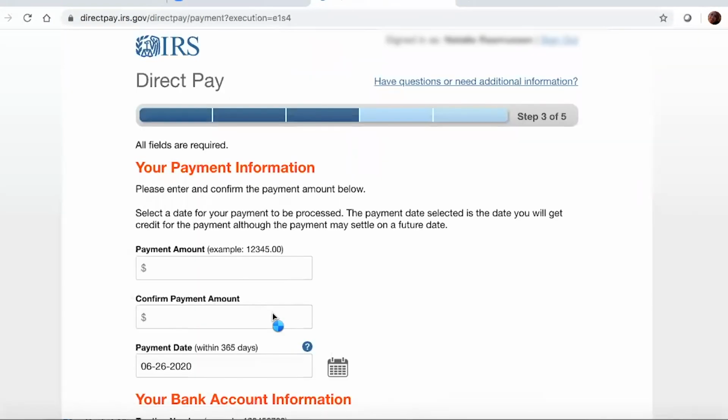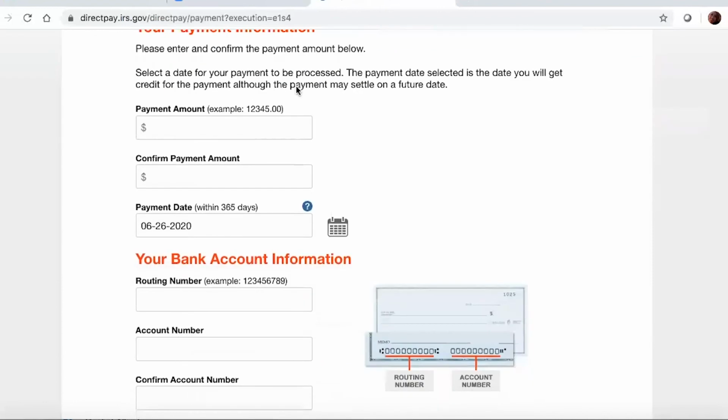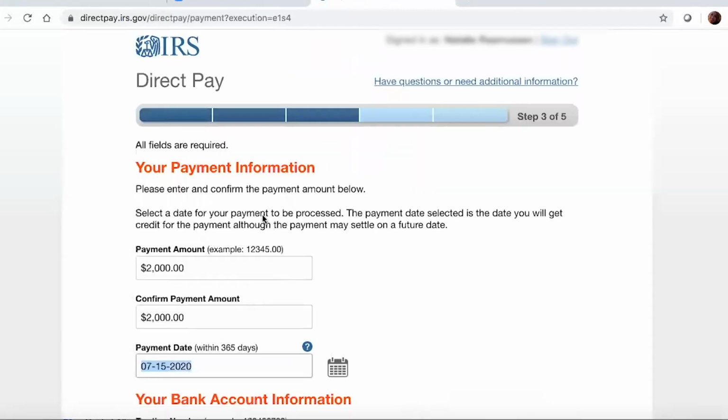On this page here, you can now input your payment information, including the payment amount and confirm that amount, the payment date, and if you chose bank account payments, you'll input your bank information here.